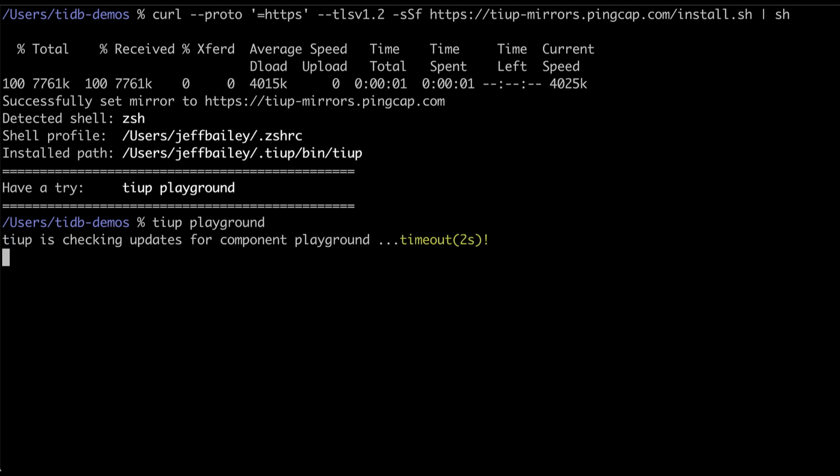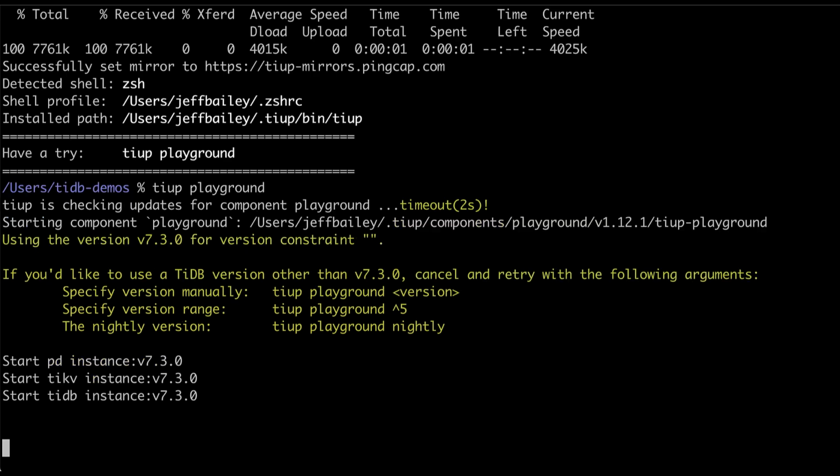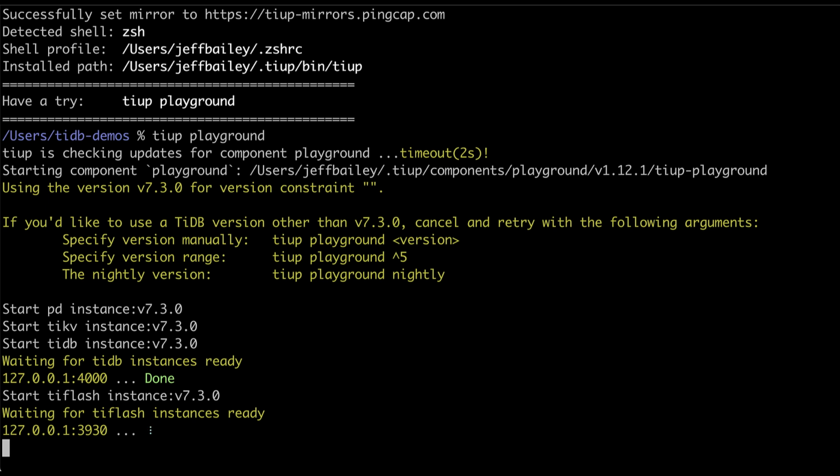So TiUP is checking for updates, and shouldn't take many because we just installed this via the curl command. You can see it's starting PD instances, TiKV instances, TiDB instances, and the message "waiting for TiDB instances ready" is interesting because it's 127.0.0.1, which means localhost. So the question that we get most often is, can I use this playground for production work? And when you start seeing 127.0.0.1 or localhost, you really should understand that no, this is not for production work.